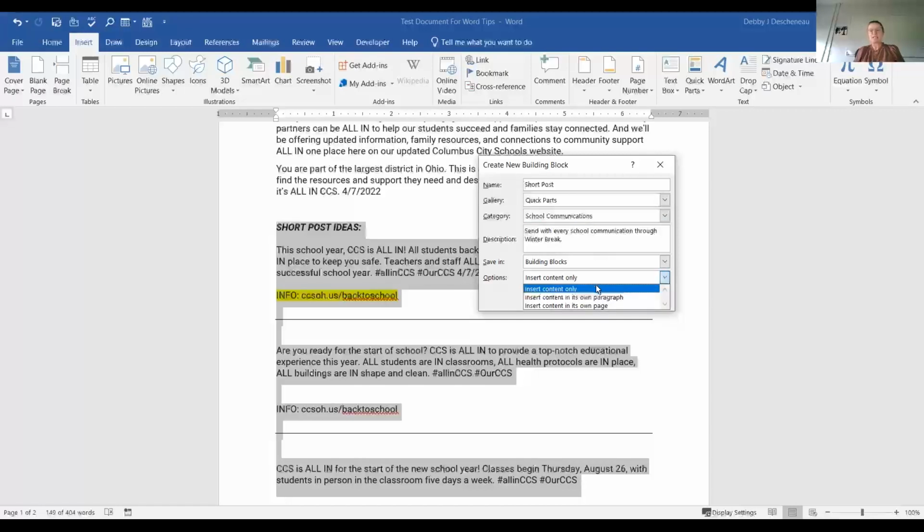When we say insert content only, that is going to insert whatever it is that you have selected. In my case here, my short post ideas, that whole section, it is going to insert itself into your document wherever your cursor lives. If we do insert content in its own paragraph, it's going to go and look for the next paragraph that's available from where your cursor is and insert it there.